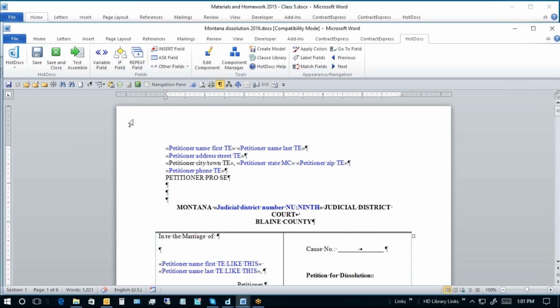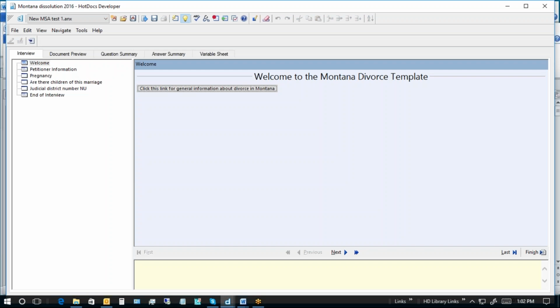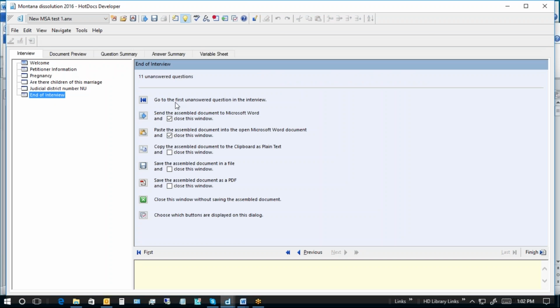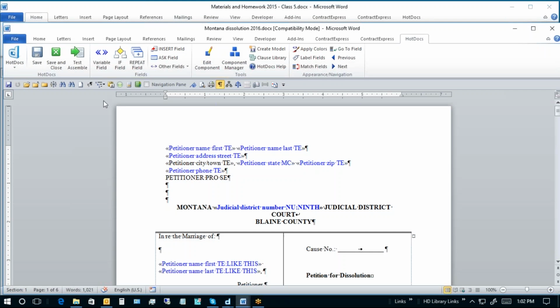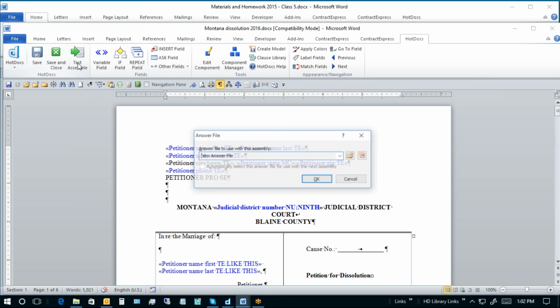Another thing that you can do is include a dialogue at the end of your interview that explains to users that they're basically done. So if I do a test assemble, for example, in desktop HotDocs, one of the things that will appear, unless you disable it, is this end of interview. It basically tells you you're done with the interview, and it signals to the user that they've reached the end. If I do a test in browser interview, you'll see the behavior is quite different.